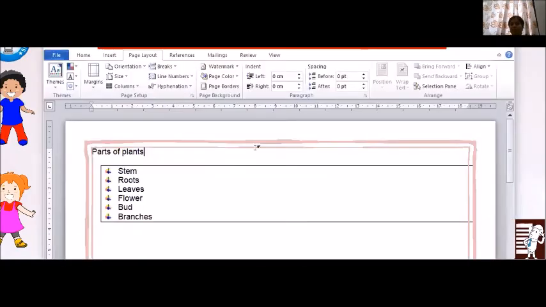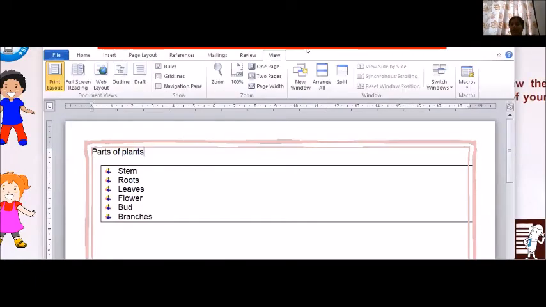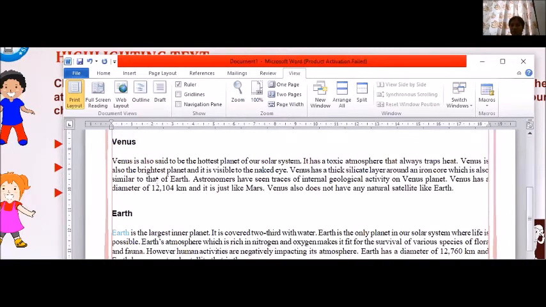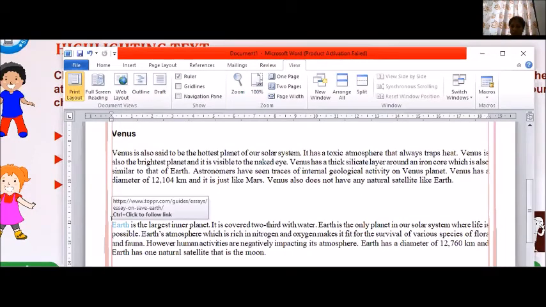Okay, see, imagine why do we have this highlight, children? Imagine you want to bring focus. See here, this is all about Venus and Earth. But if you want to give focus to the first line, Earth is the largest inner planet, or Earth is the only planet in our solar system where life is possible. This particular line is more important, and you want the reader, whoever is reading your document, to focus on that point for sure. So you can use highlights.